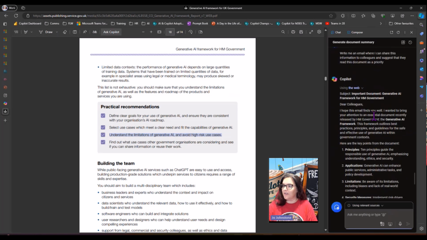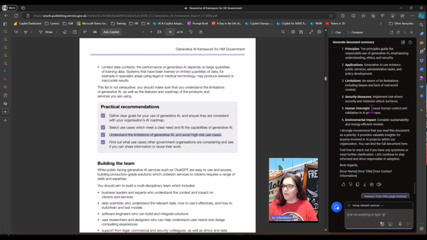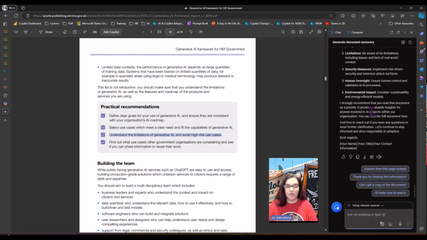You can see here it says, "Dear colleagues, hope this email finds you well. I'd like to bring your attention to this document. Here's some of the things that you need to think about. Strongly recommend you read this document. Best regards." Now I can copy that and I can edit it and all this stuff. So I would probably copy this, and then I would put those FAQs that I got into a Word document, and I'd attach that, and I would copy my summary and my table, and I'd add that to the email.